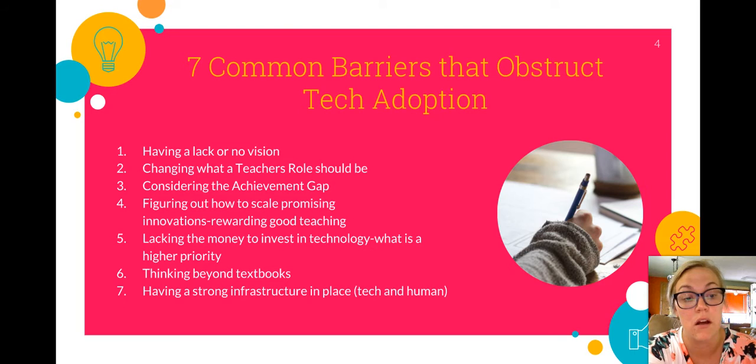Maybe they're spending it on more food programs for their students because they have lower SES, or maybe they're using it for more test prep or assessment studies or things like that.